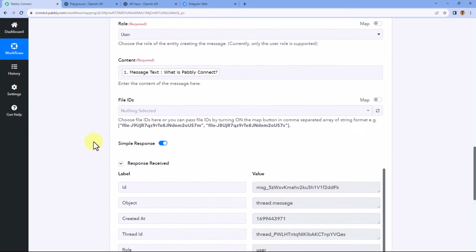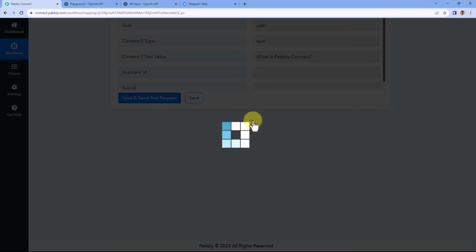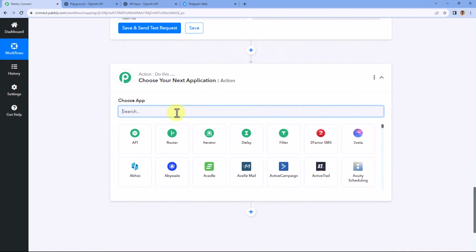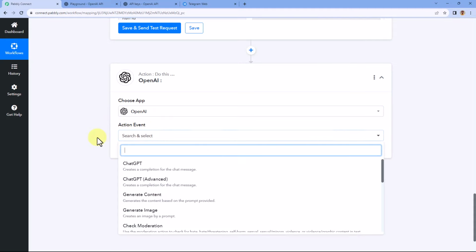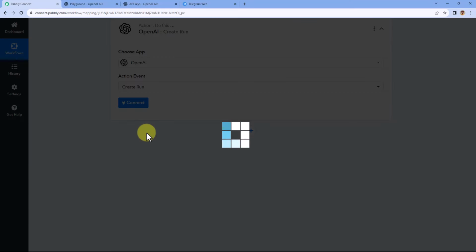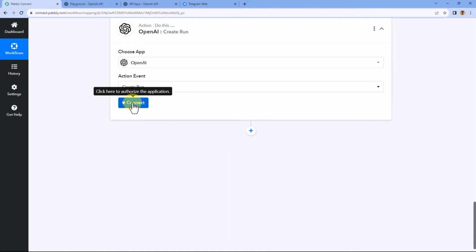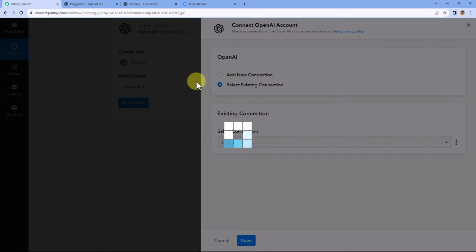For that, we are going to add another action step of OpenAI. So we will just scroll down and click on this add action step button over here. Then in choose app, once again, search for OpenAI. This time in action event from the drop down, we are going to select the action event as create run. So first we have created a message. Now we are going to create a run over here. We are going to run that message through the thread. Then just click on connect. Because we have connected our OpenAI account in the previous step, we don't have to make a new connection. You can select the existing connection and click on save.